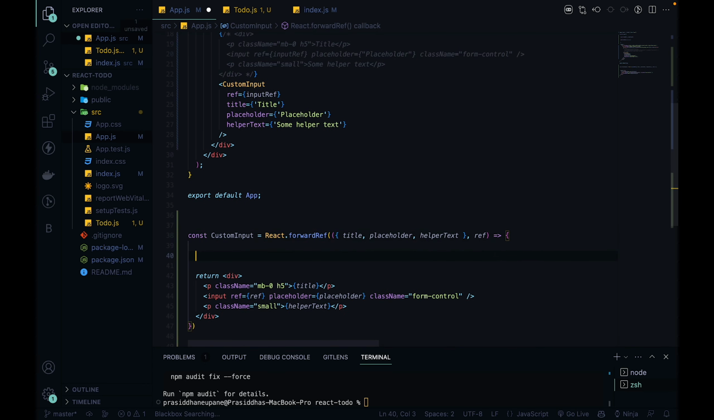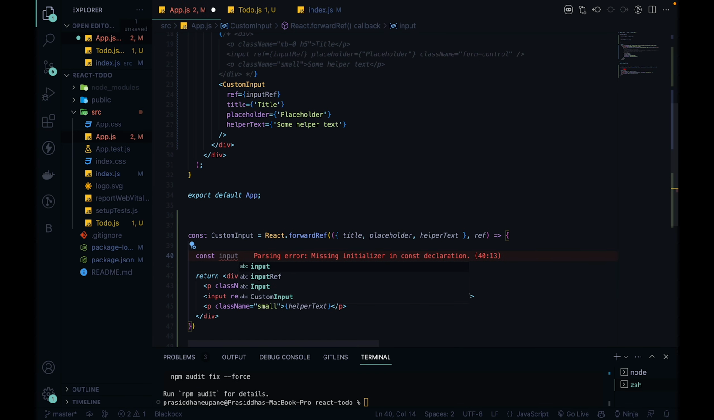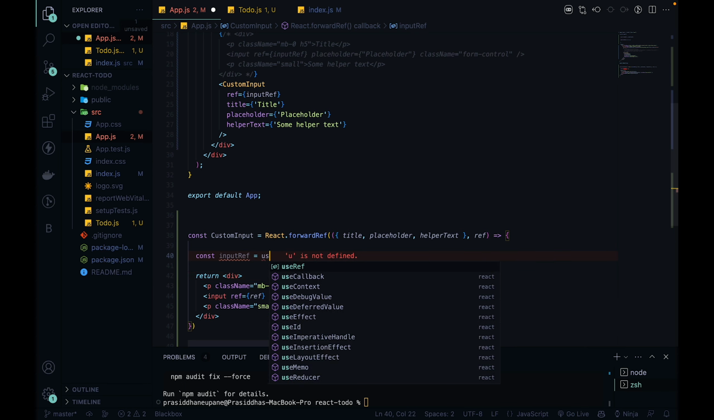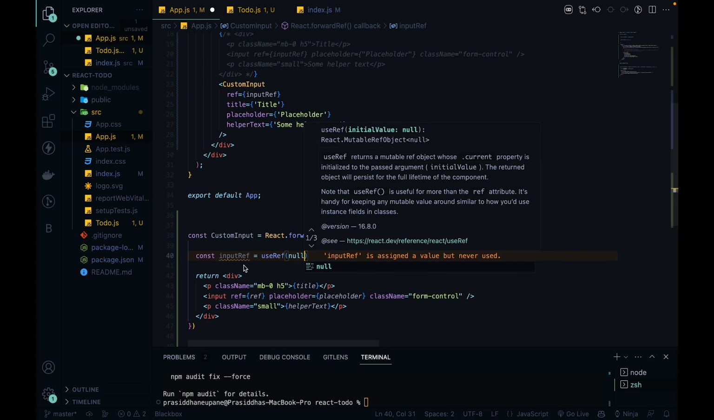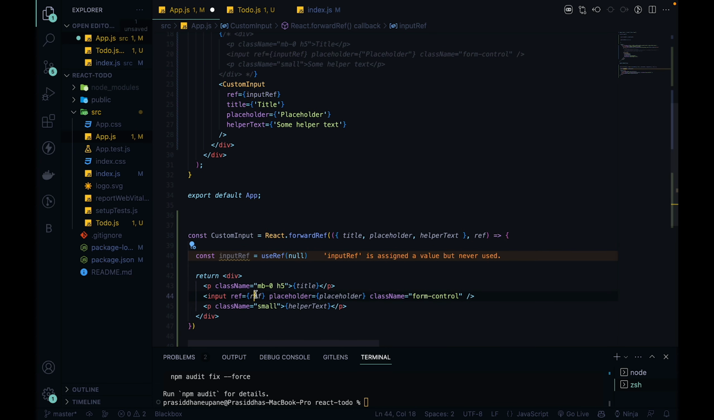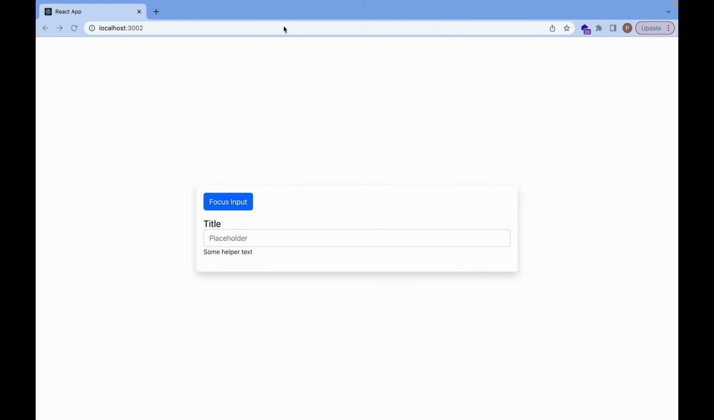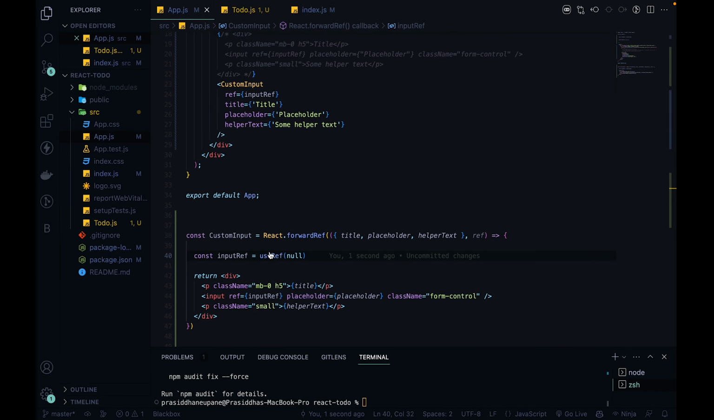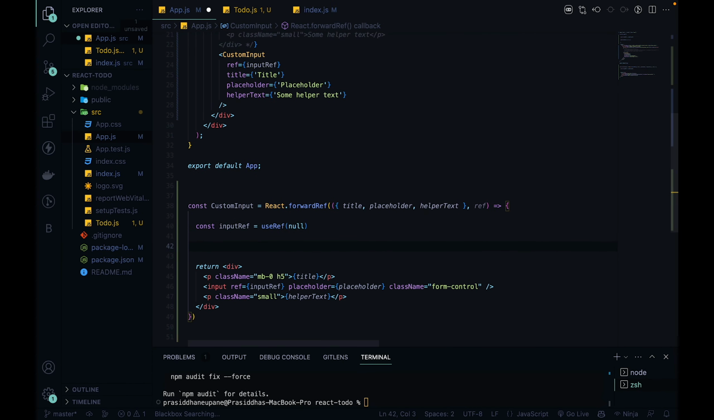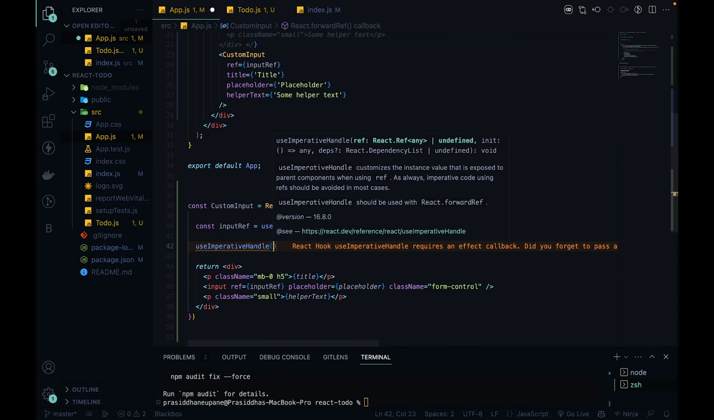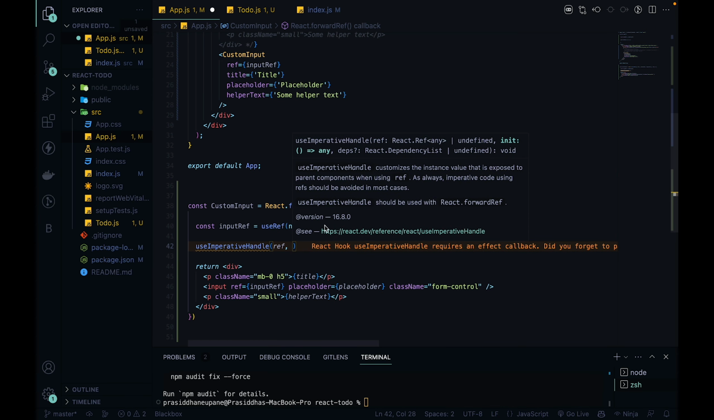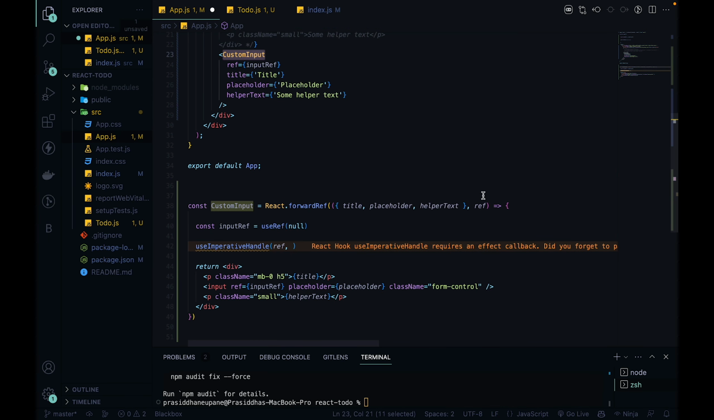We are forwarding the reference, and here we create another ref: inputRef equals useRef null, and provide this inputRef in here. Will it work? Let's see. No, it's not giving us an error, but it's not working either. So what we can do is introduce a new hook called useImperativeHandle. This will take a reference that is coming from here. That has been forwarded.